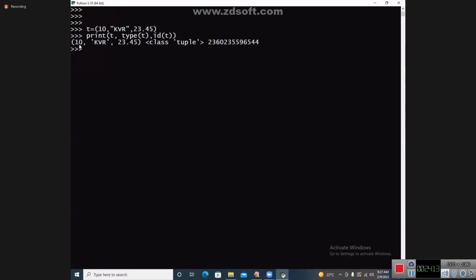That is called a tuple. Tuple is a class and its ID is like this. Now you print T. What is the index of that? 0th index, first index, second index. Already the index concept is explained. Print of T of 0, what is it? All of you tell me. Come on, everybody. Index of 0 is 10.